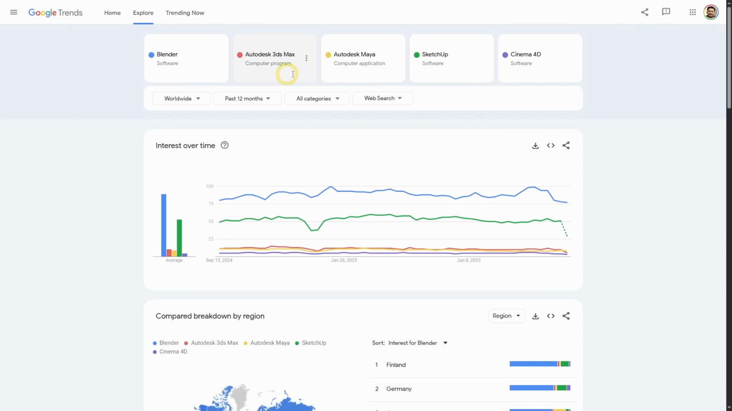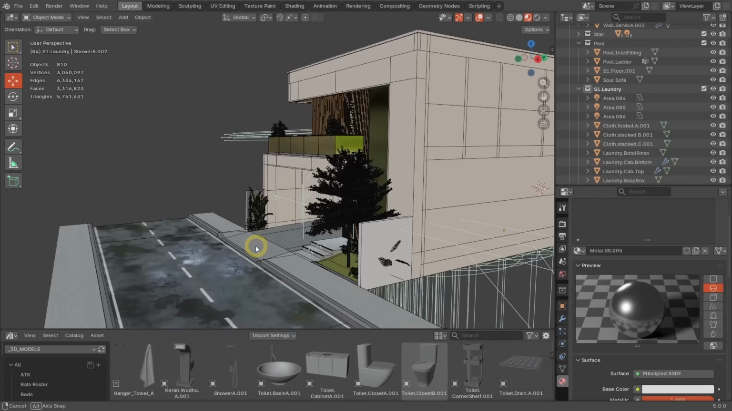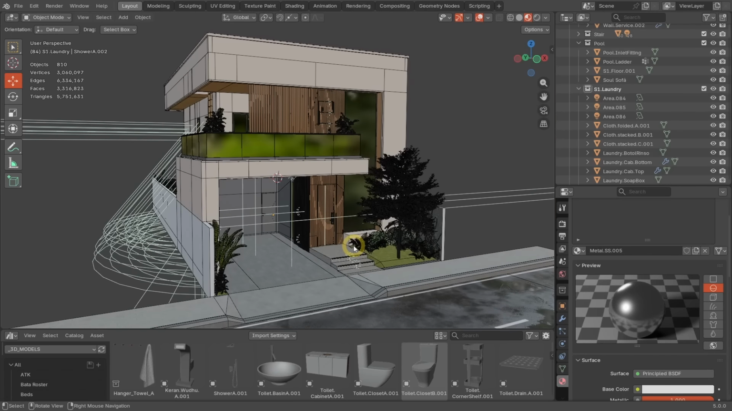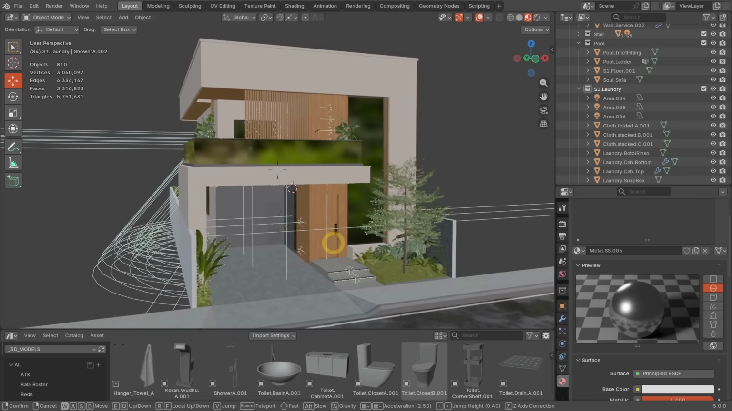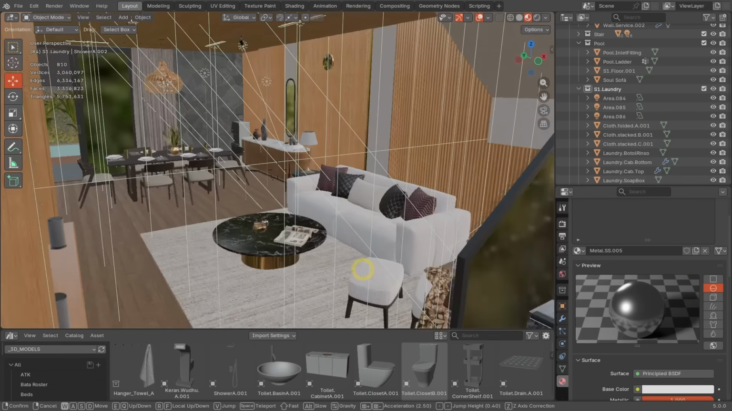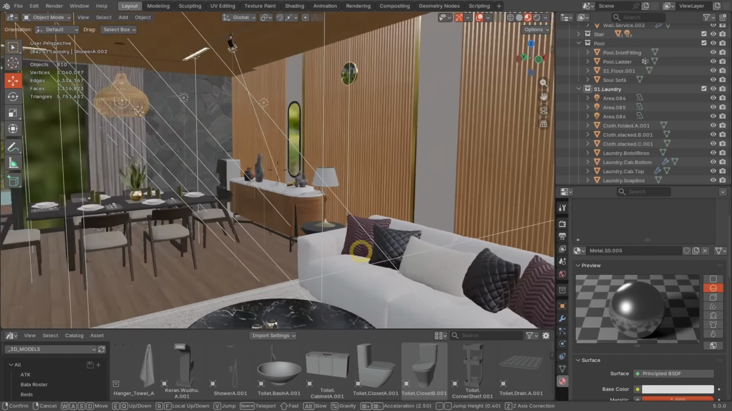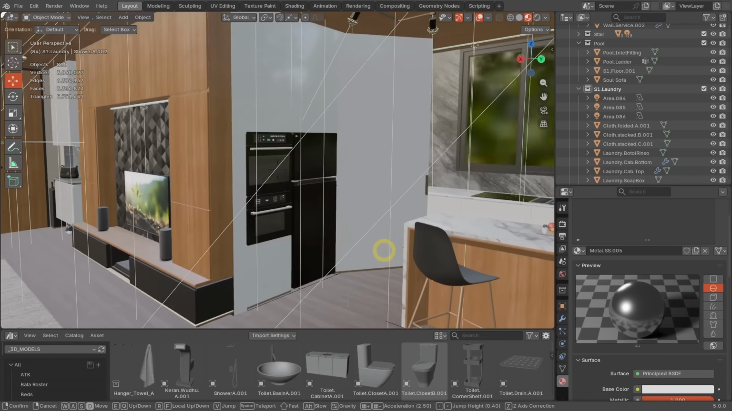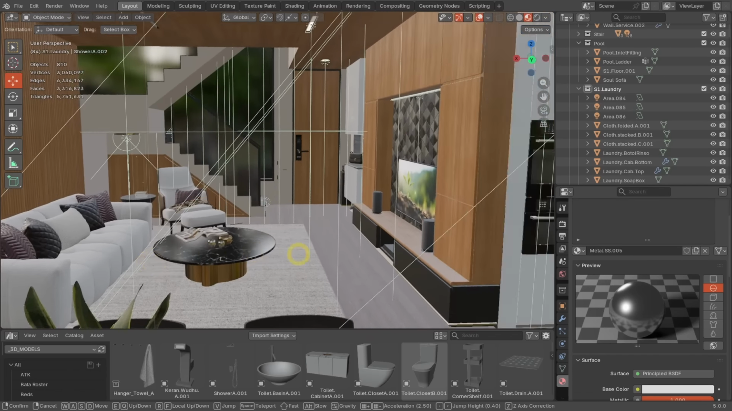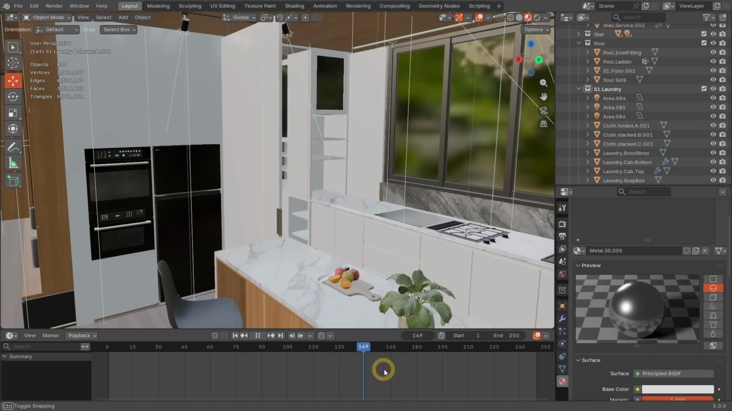As you may already know, Blender is currently the most popular and widely used 3D software, with around 20 million active users worldwide. However, few people know that Blender is also fully capable of doing architectural design and visualization. I know this for a fact because I have been using Blender for almost a decade now to tackle all kinds of architecture and interior design projects with great success.